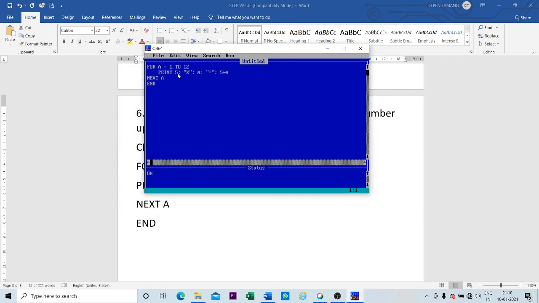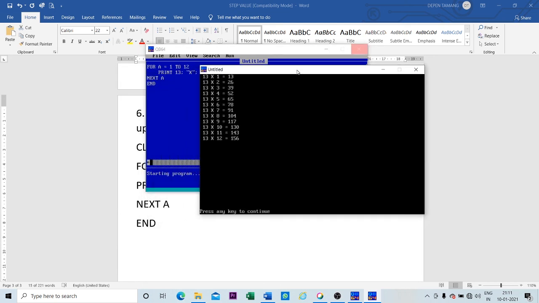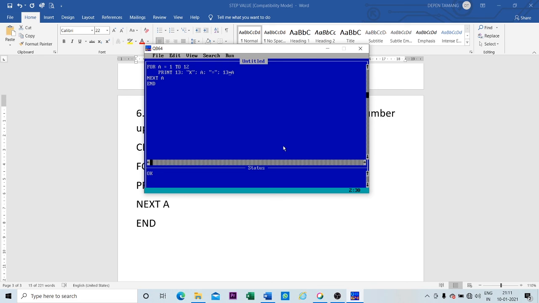Now if you want to print the multiplication table of any number, suppose I want to print the multiplication table of 13, you just give the number as 13 and here you have to change it to 13 into a. So just check it. Press F5 and check it. See here, in this way we can also create a multiplication table of any number using a for loop.